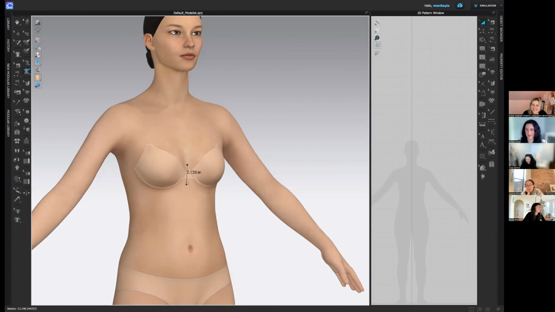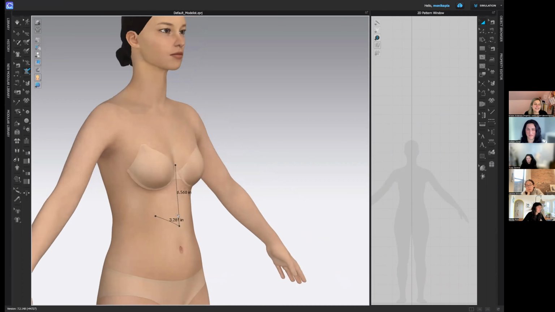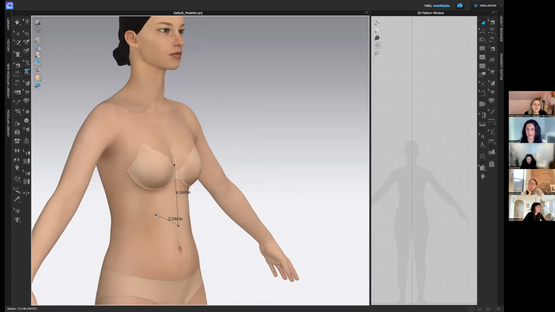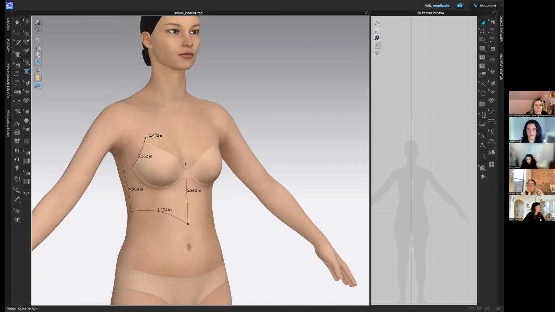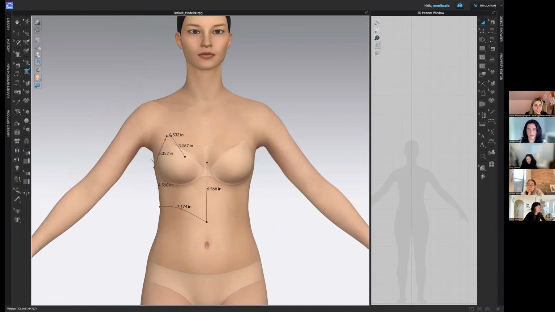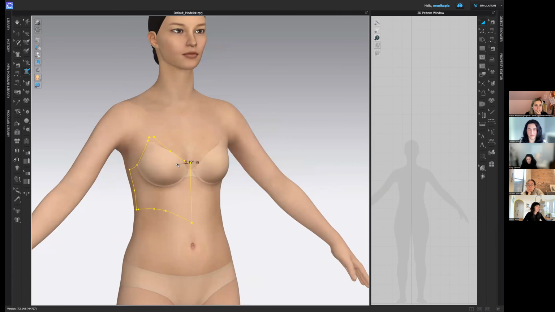I'm convinced. So we'll do a center front line. Let's bring it to here. And then I'll hold command and select and do some nice little curves through here. Let's bring up a side seam, make a little armhole, a little high point strap platform, a little neckline, and then we'll close just by double clicking.